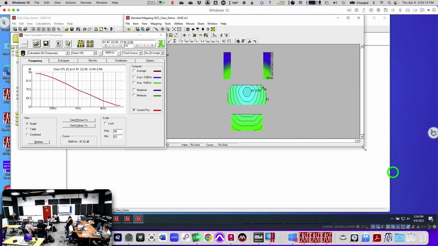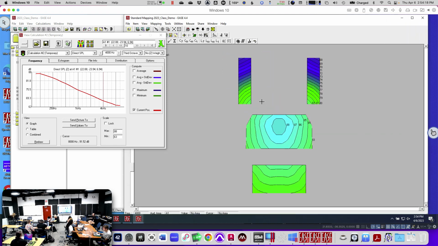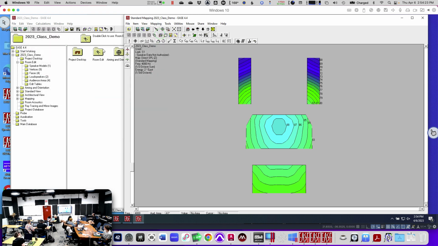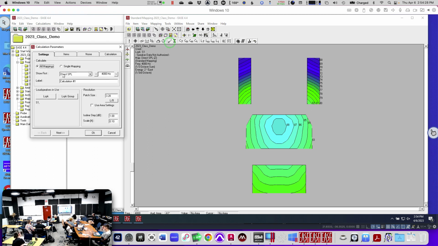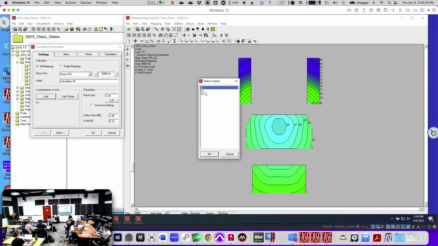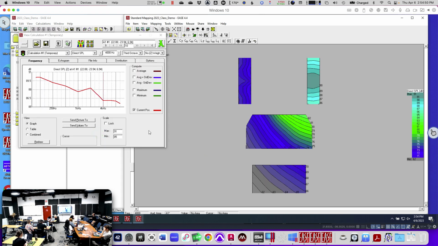Now it's still only plotting that one loudspeaker because I didn't change the parameters of the plot here. So if I want to see what those side ones do, I'm going to close that window and click on that direct SPL button again. This time, for loudspeakers in use, I'm going to unselect S1 and select S2 instead. No, you can do more than one. We're doing baby steps here. So I'm going to pick a different one, and let's see what it does. Okay.